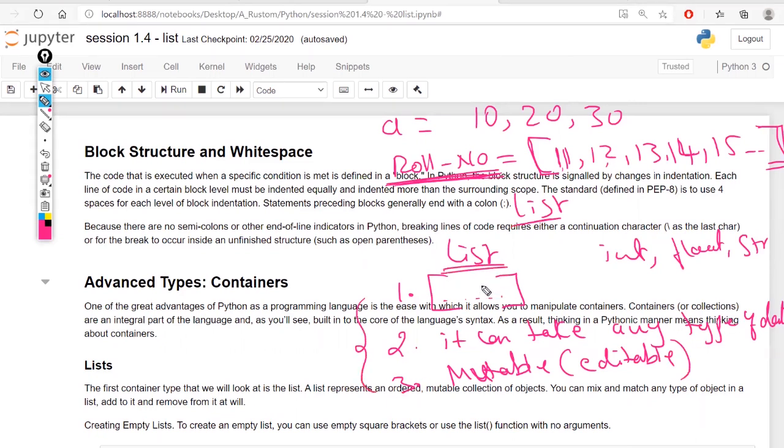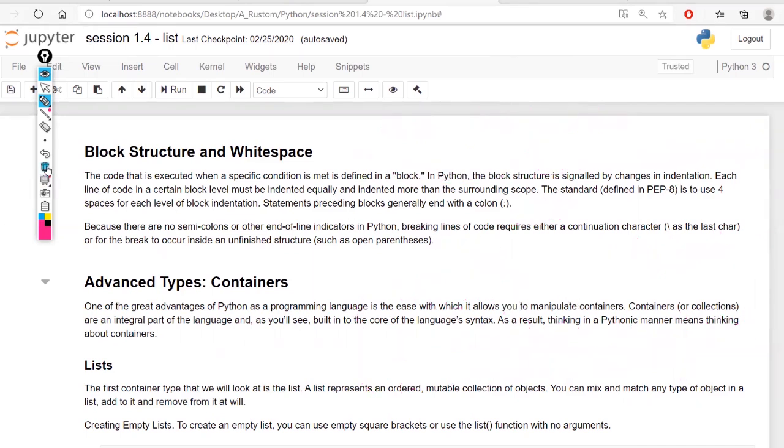Let's see how we can create a list, how we can store the data, and how we can manipulate the data, right? So I can simply call it some kind of container, right? This looks like a container where I can store multiple data and any type of data, right? Let's see how we can create a list and store the data. All right.